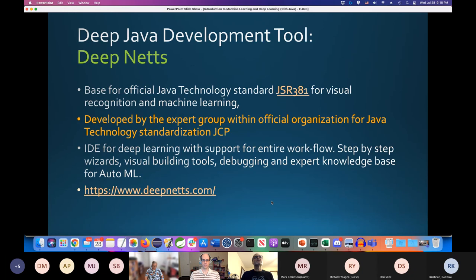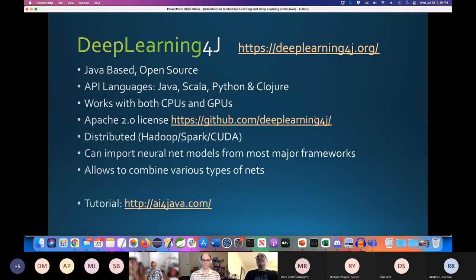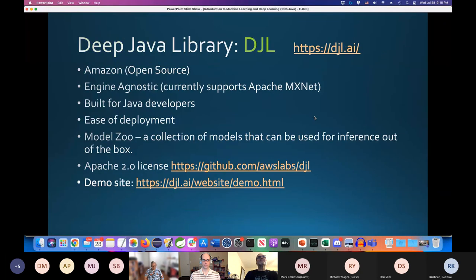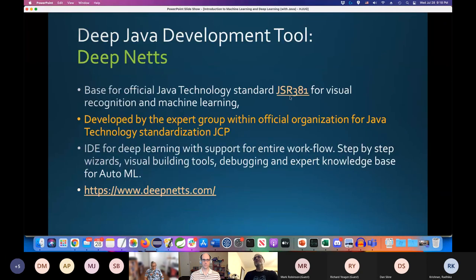And then we have something called DeepNets, which is written by a friend of mine, somebody that I know. And it was the base of the JSR. There is actually a new JSR, a Java spec for what they call visual recognition, but it's actually deep learning and machine learning, etc. And DeepNets is a reference implementation of it.